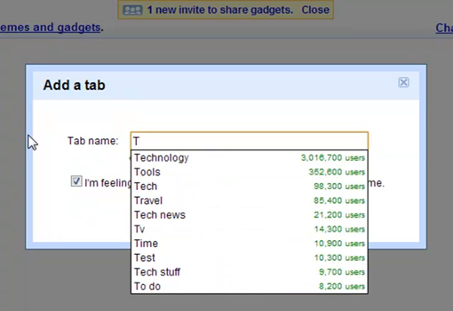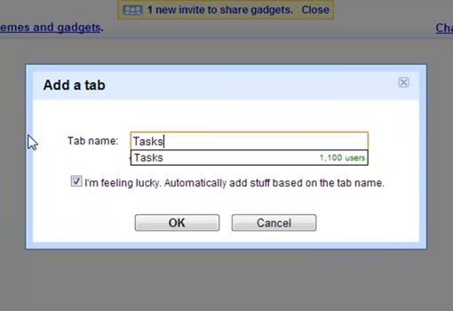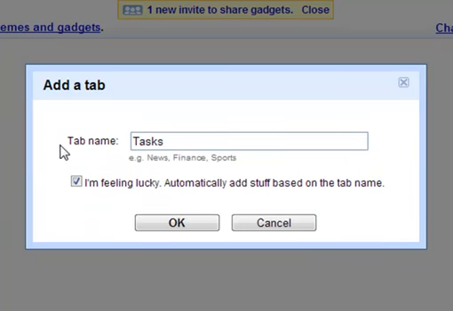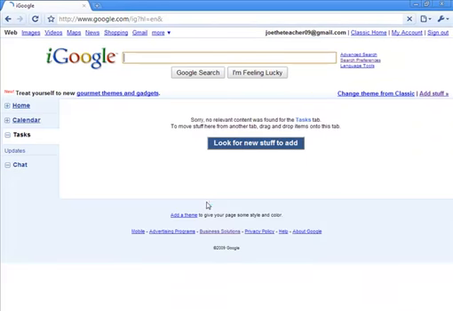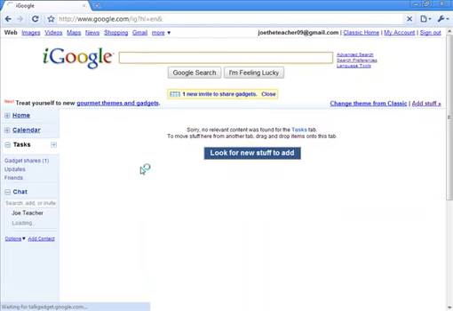He could call it something else, actually. Let's say he calls it tasks. Okay, and again, I'm going to turn this off, otherwise we'll get a whole bunch of gadgets automatically, so let's not do that. Okay, and we've just made a new tab.